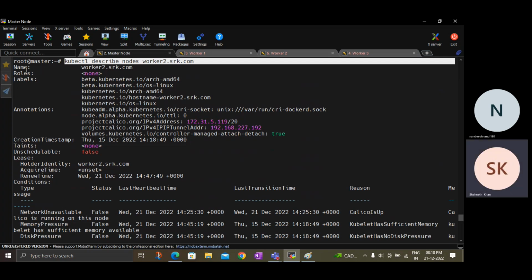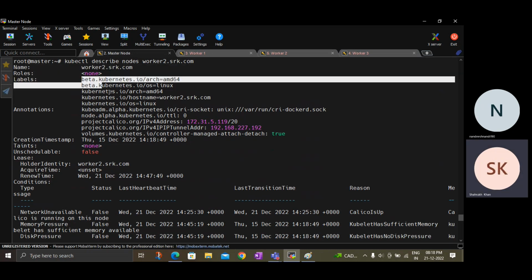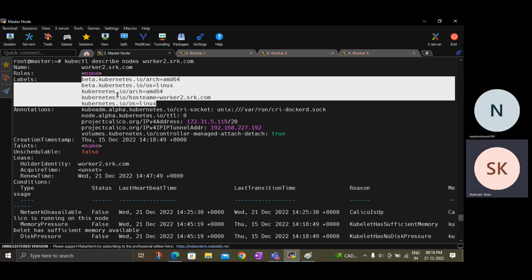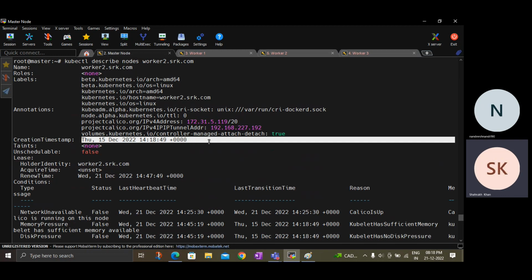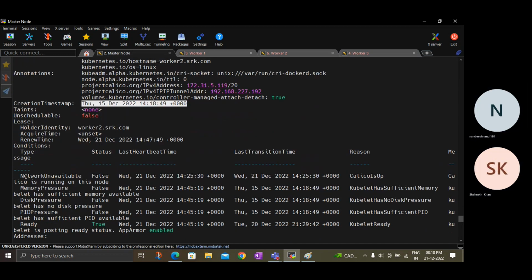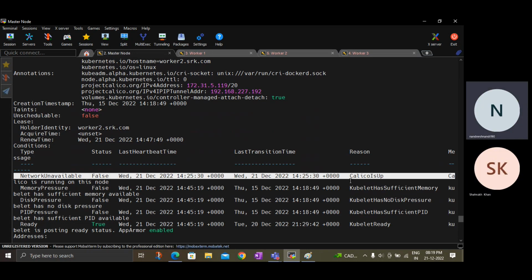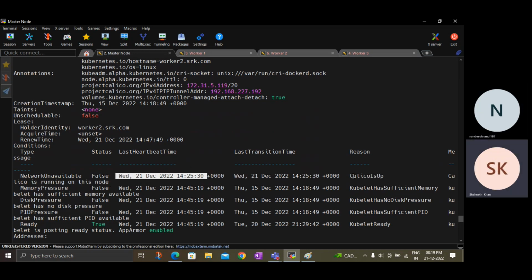So if you see here, first of all, when we describe the node, it is showing us the name of the node. Some labels are assigned on that node, which can be used later on to check and verify. Annotations we'll talk about later. Creation timestamp: on 15th December this node was created. Then if we see the conditions here, network unavailable is false. It is showing us the time and what the reason is: Calico is up. Calico is running on this node.